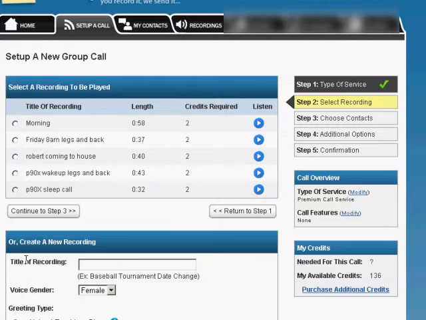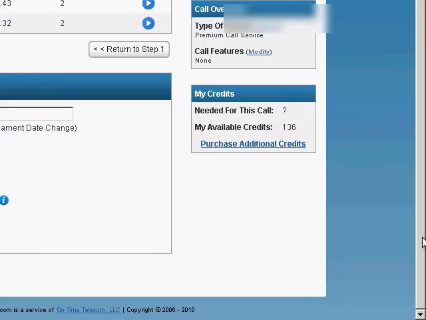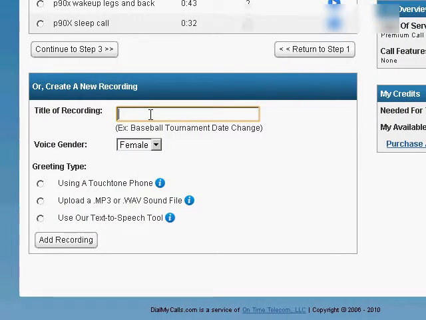Once you're done with that, you click on next, and then you want to either select a recent recording or you can title the recording. In this case, I'm going to title the recording. I'm going to call it, let's say, Experience. Now, remember, if you're a male, then use a voice gender male. If you're female, then use a female.